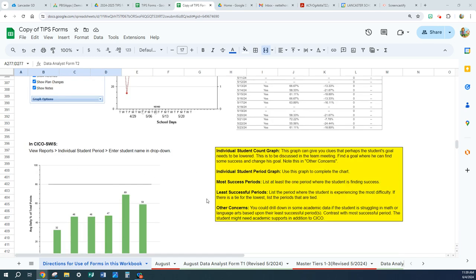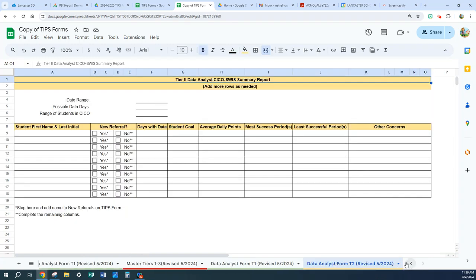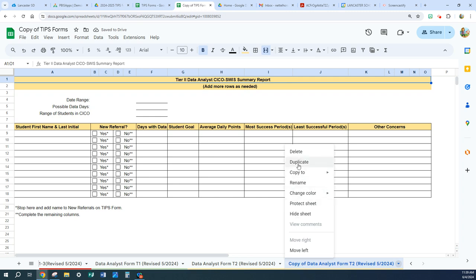Okay, so let's do this. We're going to grab the yellow form. We are going to duplicate it. Now this is the first time that we're using it, so there's no names, but the next time we use it, there will be names.